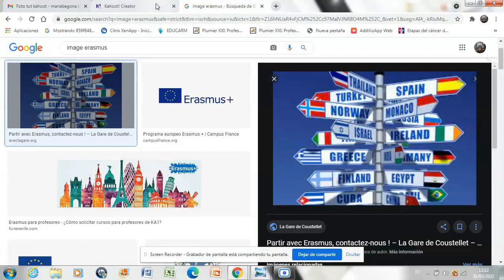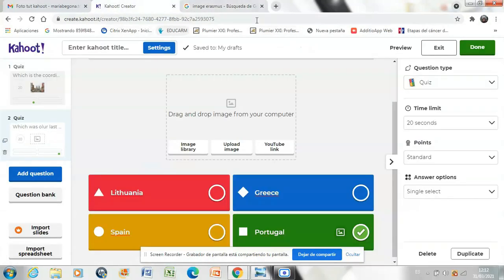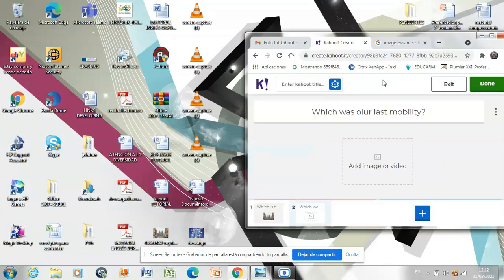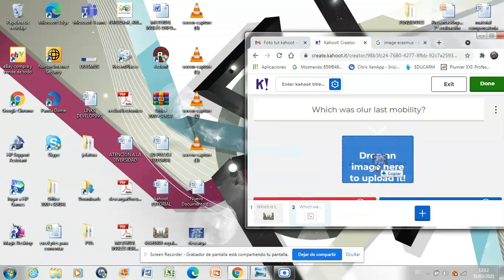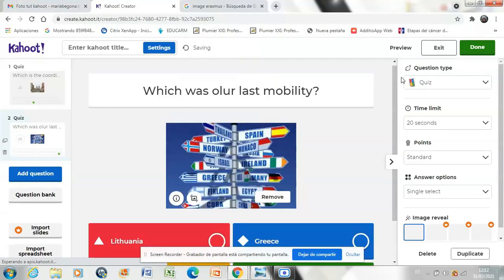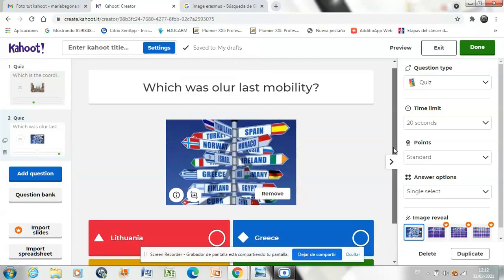Close, and I go to Kahoot Creator. I am going to look for the image in my computer here, and I am going to drag it here. Now we have got a second question. First question, second question, okay? I can write as many questions as I want, and when I finish, I have to click on the right here, done.